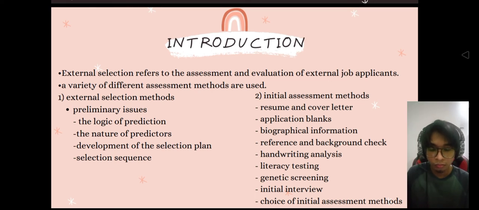Introductions. So, external selections refers to the assessment and evaluation of external job applicants, and a variety of different assessment methods can be used. So there are two methods. The first one is external selection methods: preliminary issues, the logic of prediction, the nature of predictors, development of the selection plan and selection sequences. And the second method is initial assessment methods.